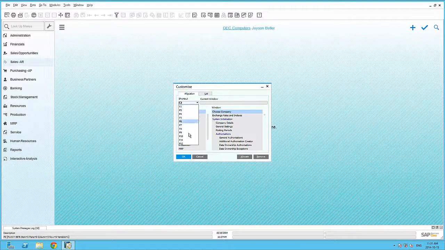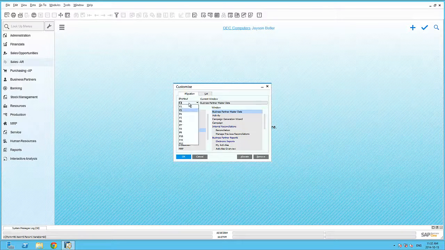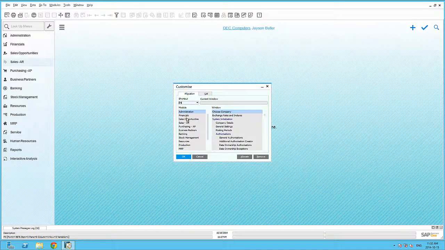Here you can see that F2 through F12 are available for allocation. For the F2 key, let's find the sales quotations under the Sales AR module and click Allocate. Let's continue with the F3 key and allocate the business partner master data to this key. Finally, in this example, let's allocate F4 to the sales analysis report under Sales AR.